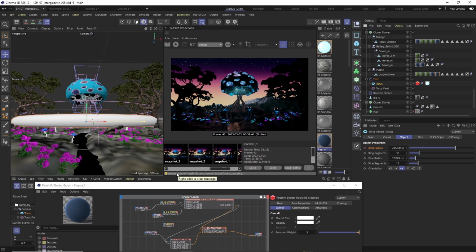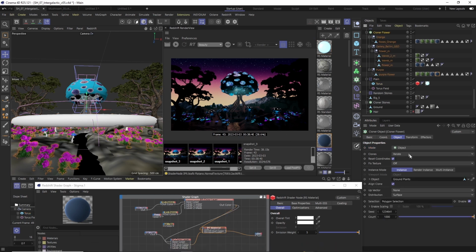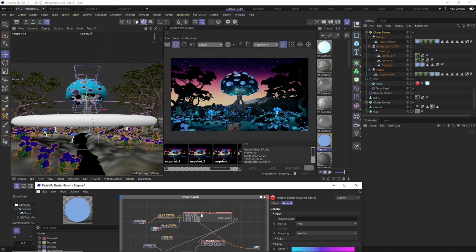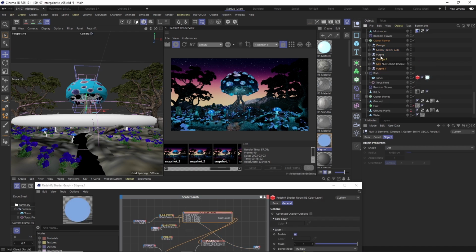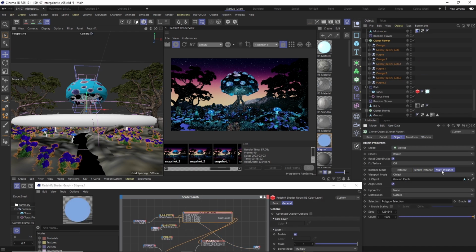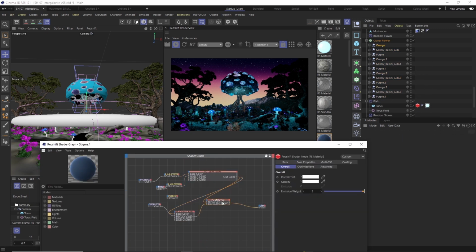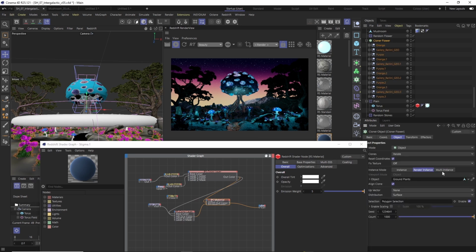It actually looks interesting, dark as well, but I wanted to light it up more eventually later on. Here I'm just switching different types of nodes. If I use a render instance or multi-instance, it's way faster, but then I was actually getting fewer variations. So I just made multiple clones of flowers under the cloner object to be sure that I can have more variations in the scene.